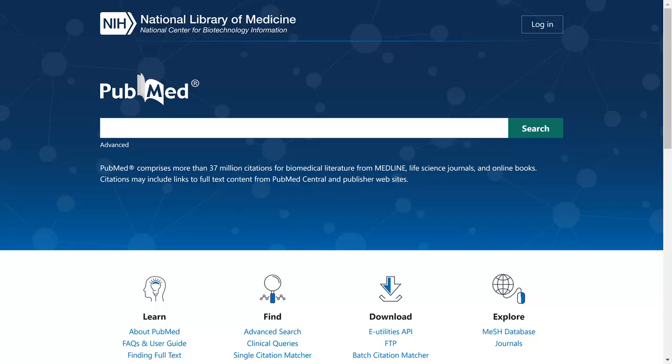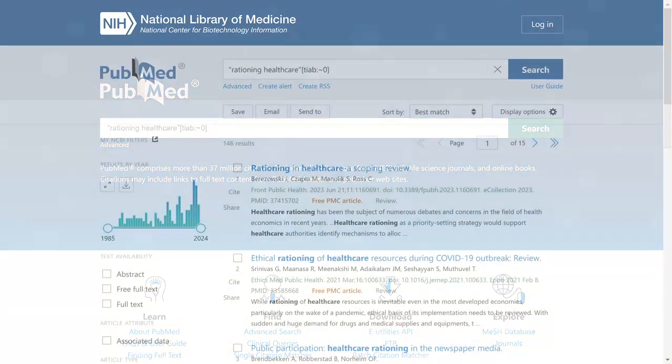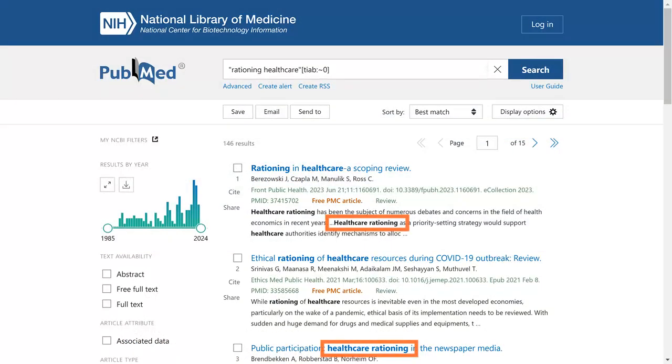To search for the word rationing and the word healthcare with no words in between in the title or abstract fields of the PubMed records, you would type into the search box: "rationing healthcare"[tiab:~0]. Your results include records with rationing healthcare and healthcare rationing in the title or abstract.